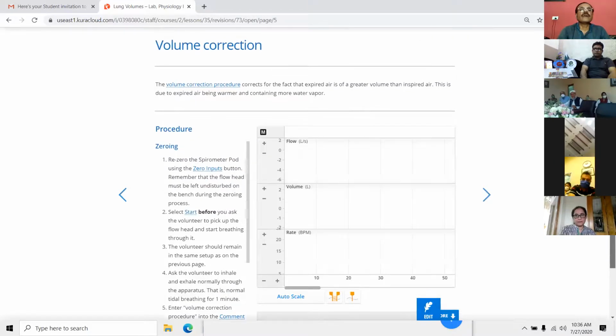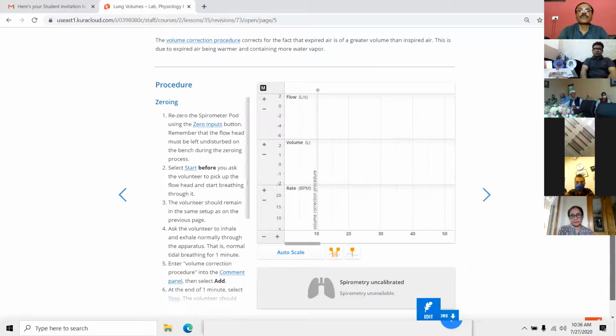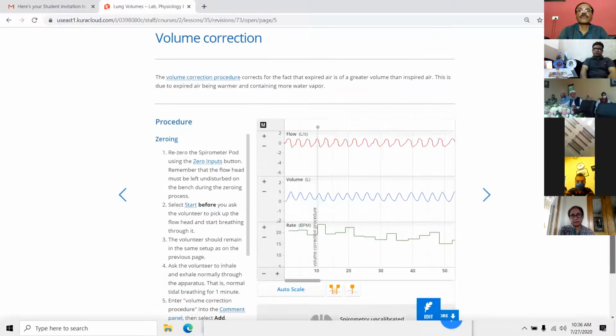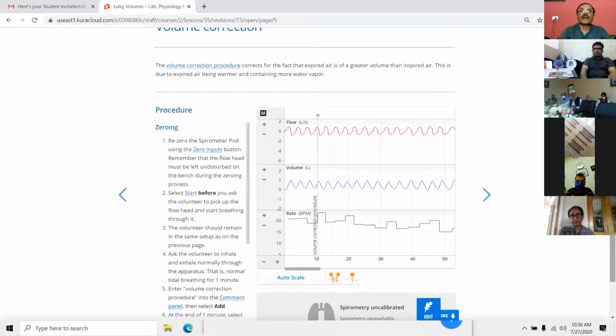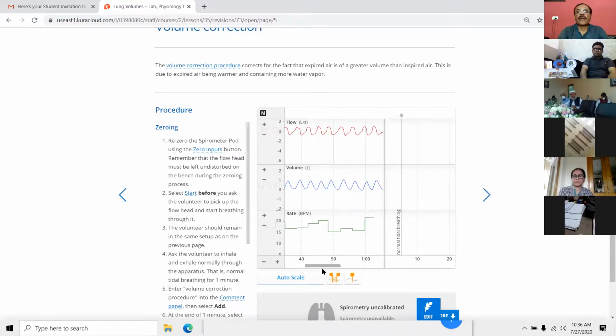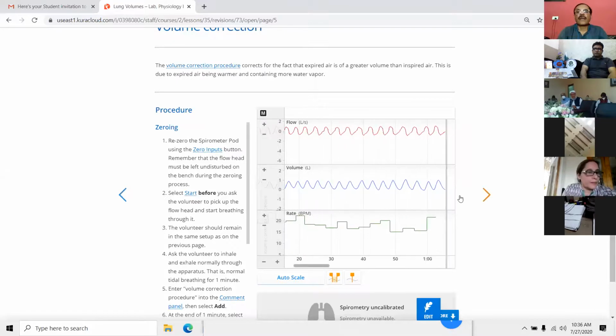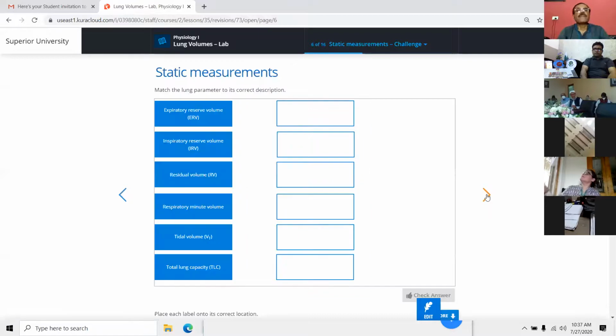The procedure with correction factor: how to do the volume correction factor. You will have to inspire just tidal volume normally for a minimum of 30 seconds or 1 minute, and you have to highlight that area and it will give you a volume correction factor. Basically, volume correction factor is nothing.